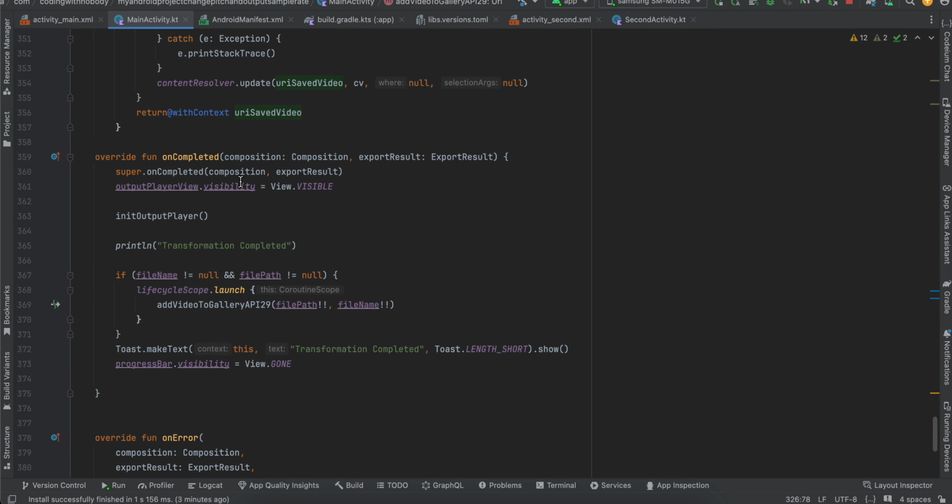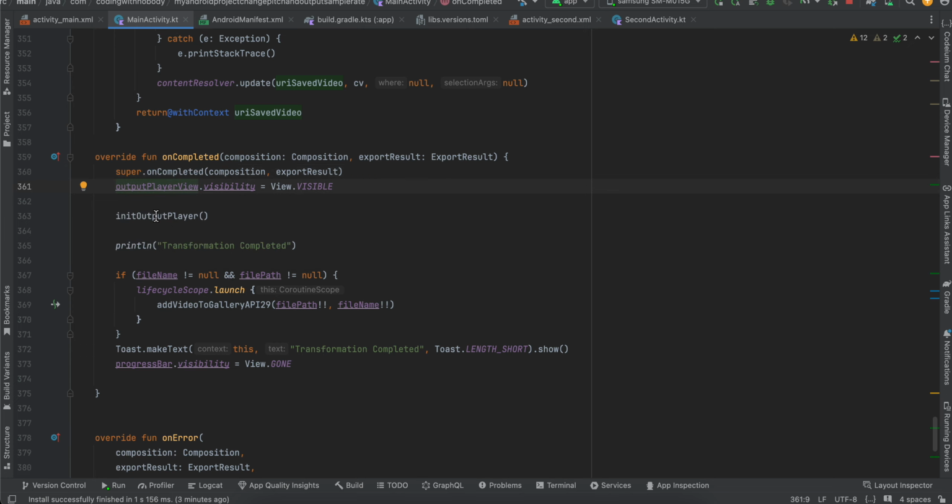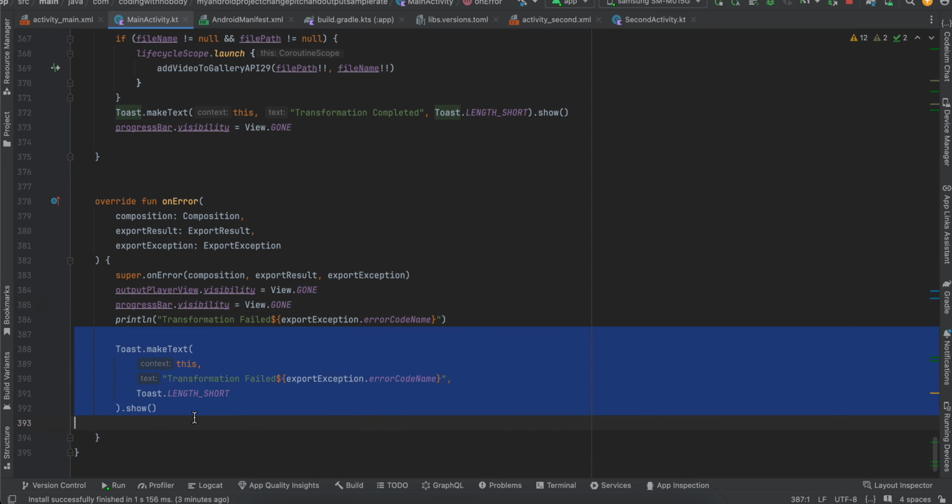And here we are overriding two methods, onCompleted and onError. So onCompleted means success, so we are displaying our output player, initializing it, saving the file to external storage, and hiding our progress bar. On error we are hiding the output player as well as the progress bar and displaying a toast message.